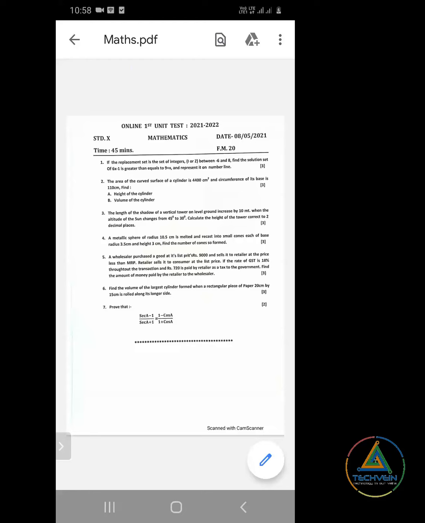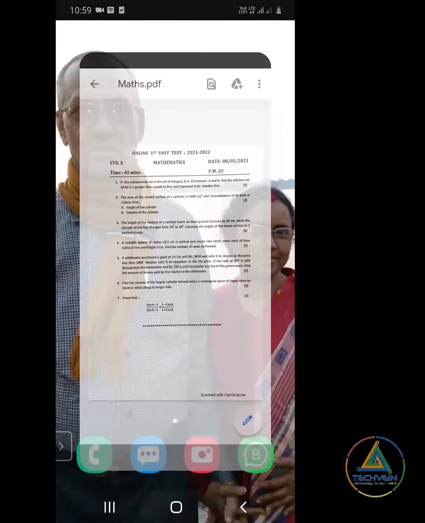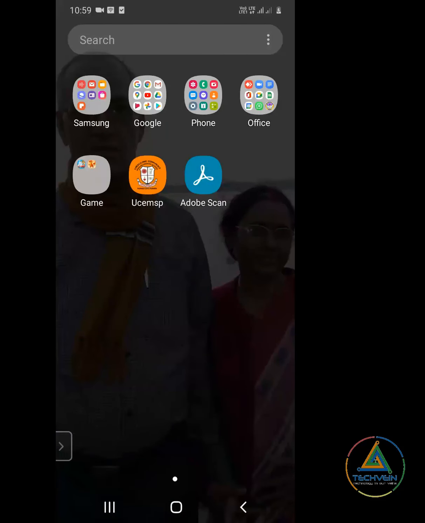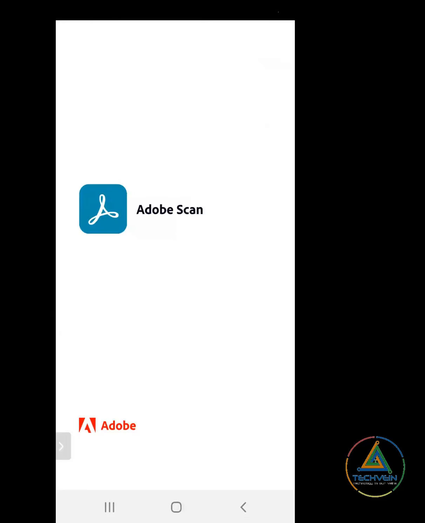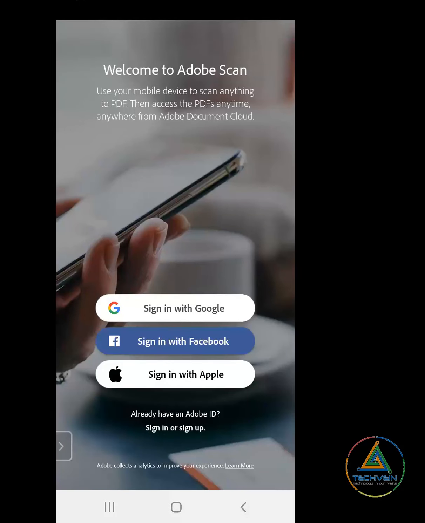Now, what you need to do is solve the paper within the fixed time, and after that, once you have written all your paper, you simply need to go to Google Play Store and download this Adobe Scan. Once you have downloaded this Adobe Scan, you just simply need to click on this Adobe Scan.